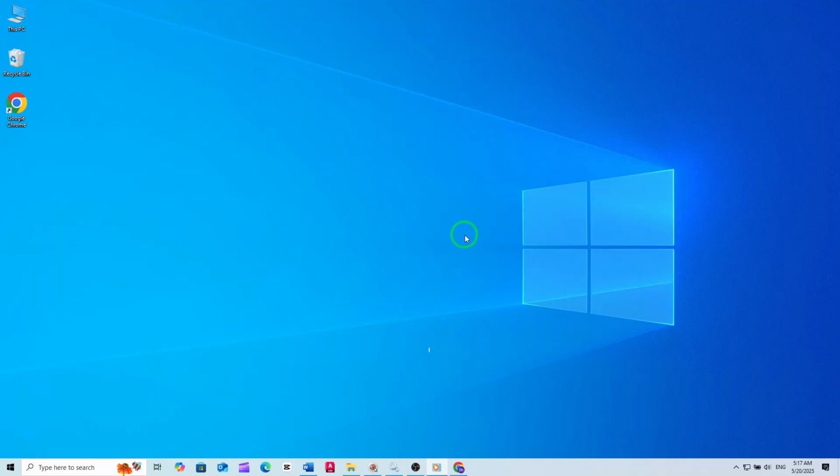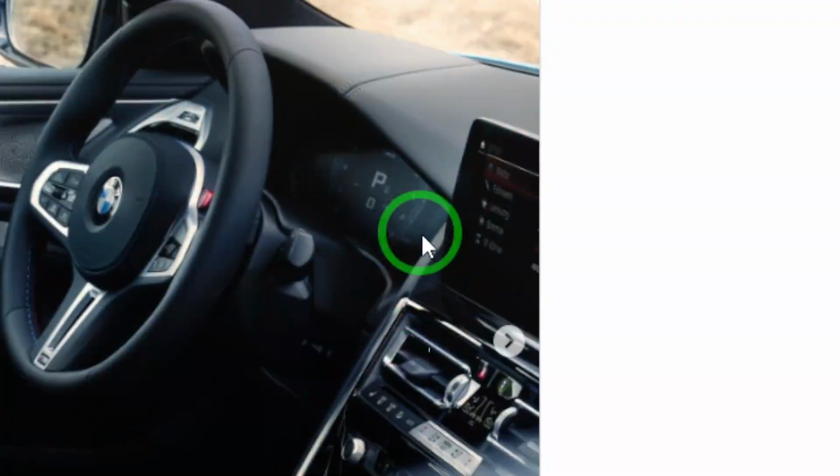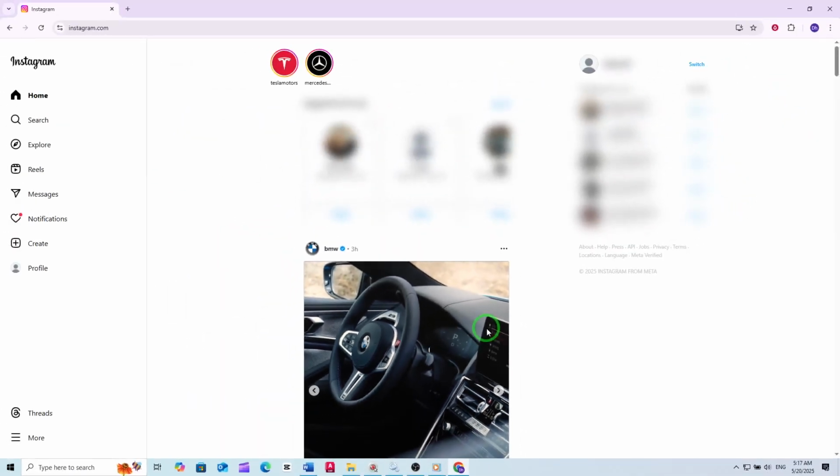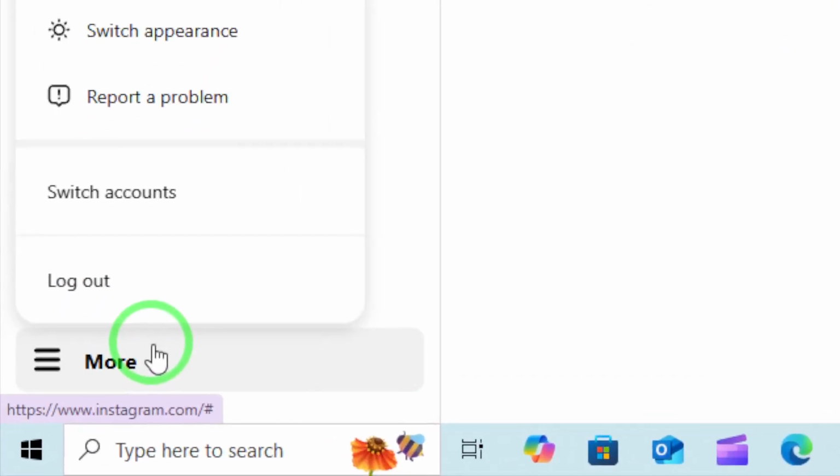Let's get started. First things first, open your preferred web browser and head over to Instagram.com. Log in with your username and password if you haven't already. Once you're in, take a look at the left side of your screen. You'll see a menu with several icons. Find the one that says More at the very bottom and give it a click. A new menu will pop up.